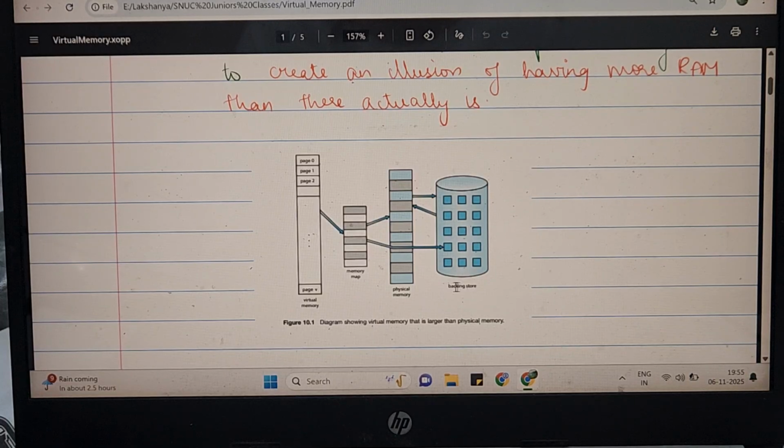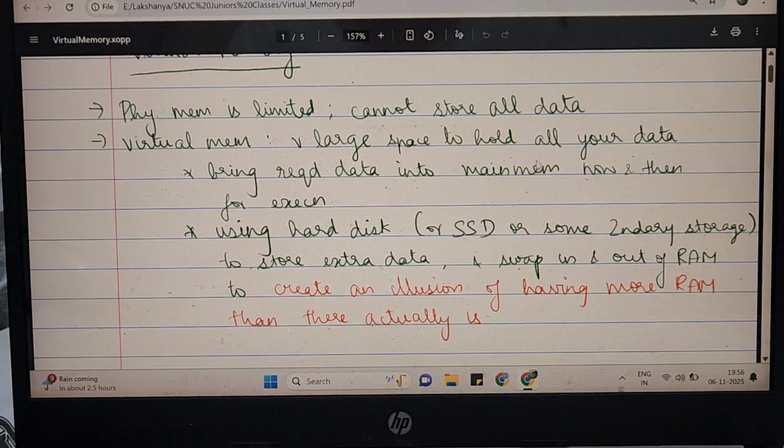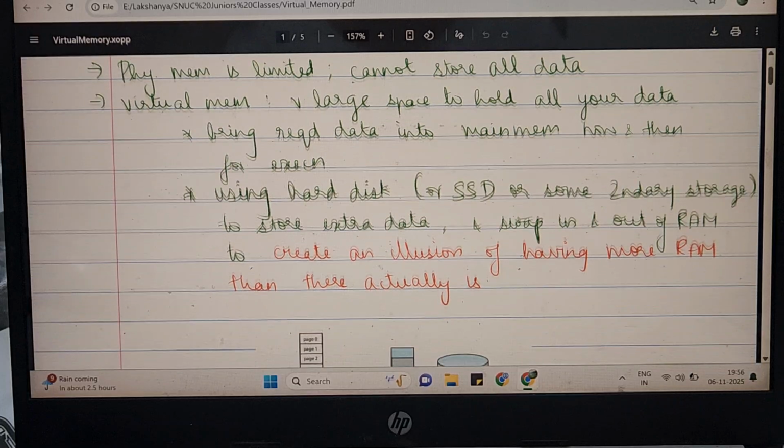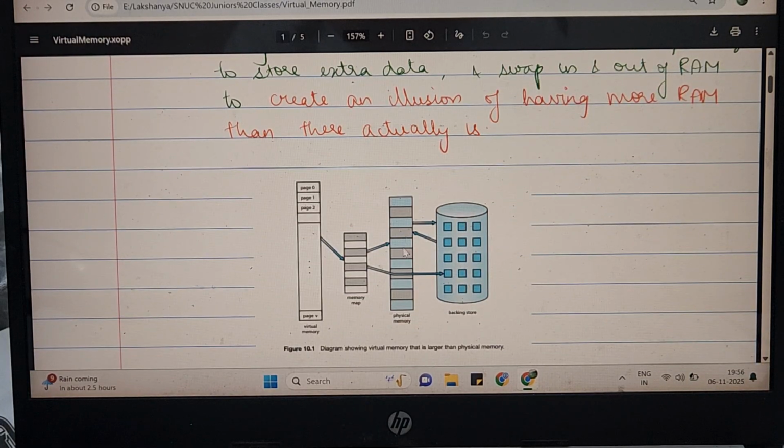So if you remember, when we were discussing backing store, we looked at logical memory or virtual memory. So this is the formal explanation of what virtual memory is. It's just a large space where you hold all your data. You bring the required data into your main memory as and when required for execution. This helps you to store more data and more instructions than your RAM can afford to store.